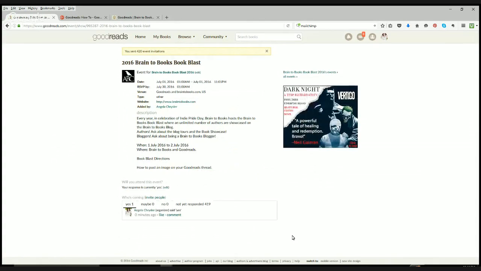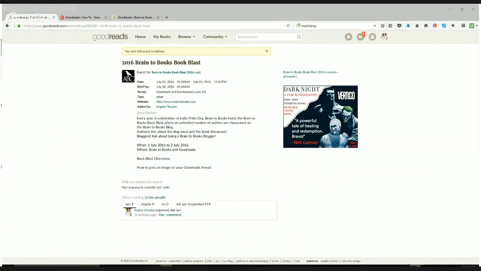And it's all set. So now when people come in, your response is currently yes. Right there, who is coming, invite people right next to it. So now, if you'd like, head on over to Goodreads, and you should be able to invite people when you look at the event. Cool. And I'm going to kill the Hangouts or the screen share now. Okay.